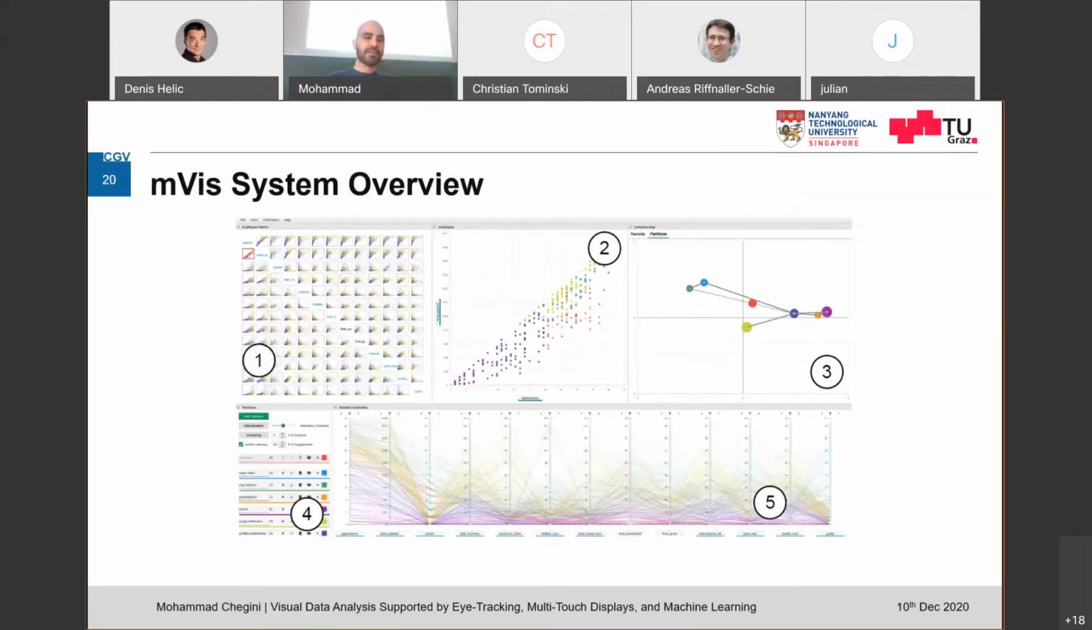This is the system that we designed and built to do this task. It's called MVis, which stands for multivariate visualization. In the first, second, and fifth views, you see the typical things that I talked about. The fourth view is the label view. You can create your labels there and do classification and clustering or active learning and refine your parameters. And the third view is a similarity map view that shows abstractions of all your clusters or all your categories.